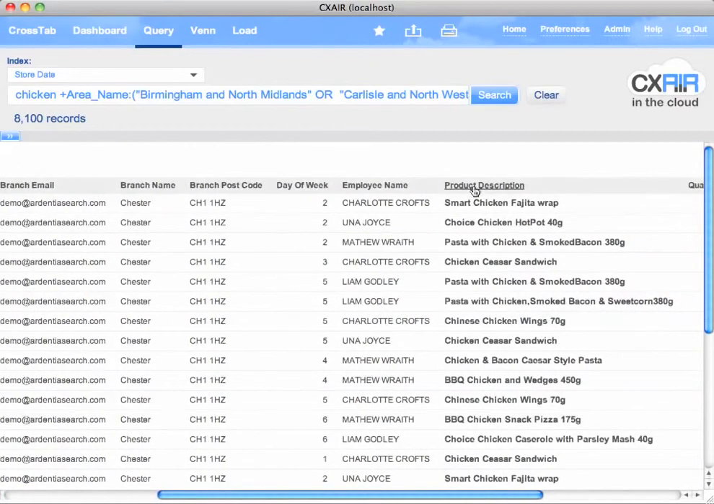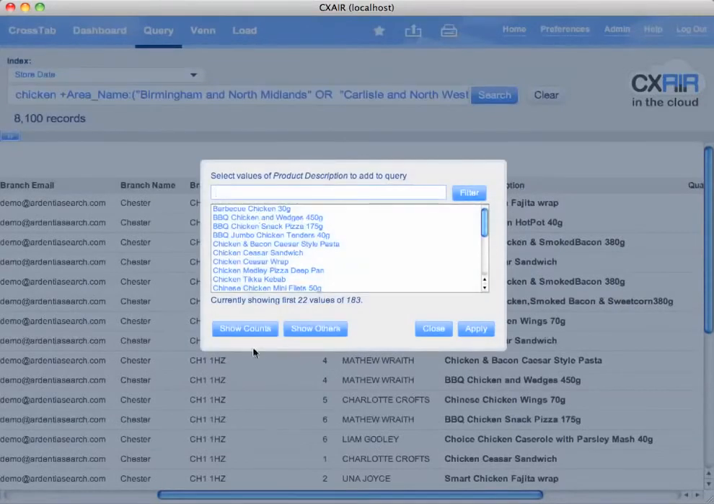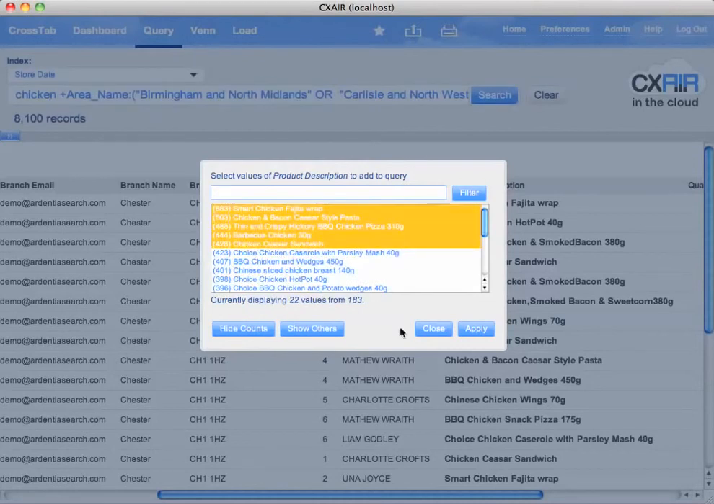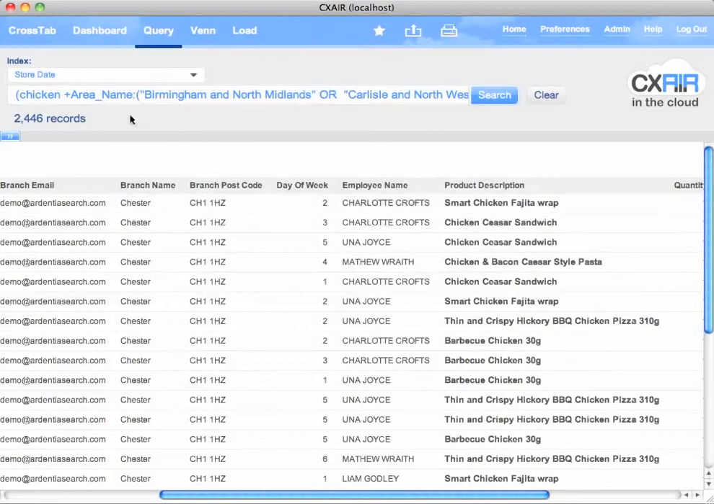I can repeat this process on product description. In this instance, I'm going to actually rank the data, so it's now telling me which products have sold the most within those search results. Click Apply. I'm down to 2,446 records, extremely quickly, within seconds.